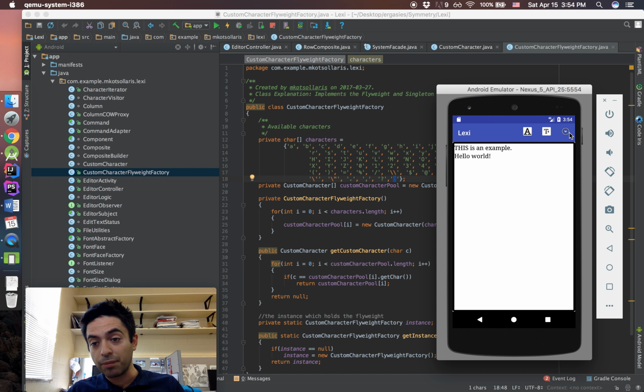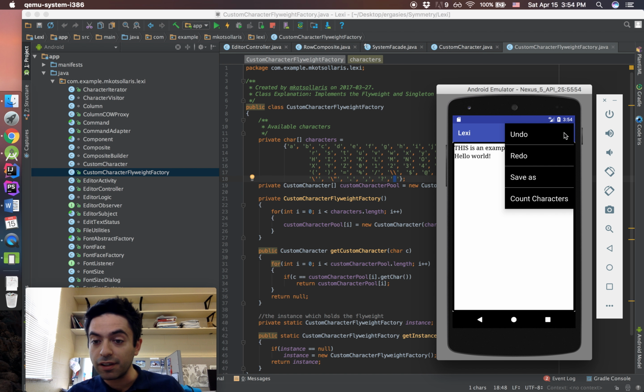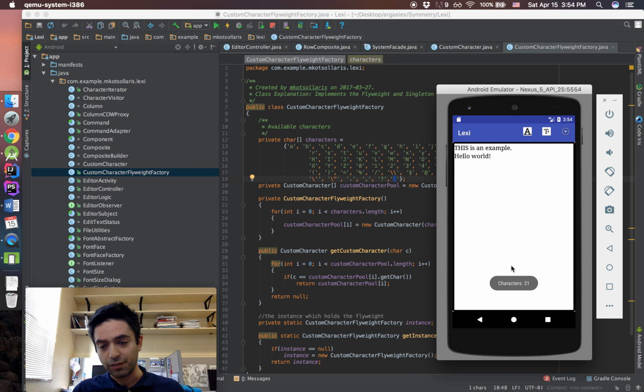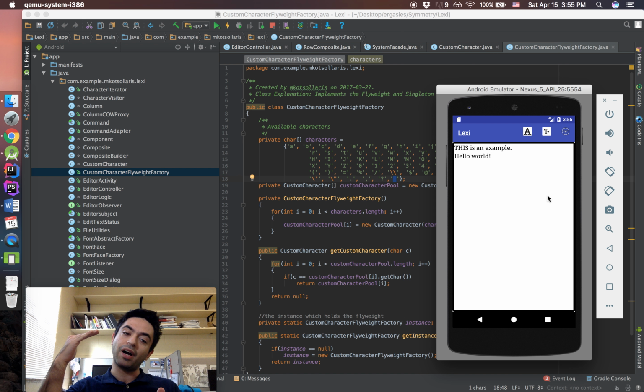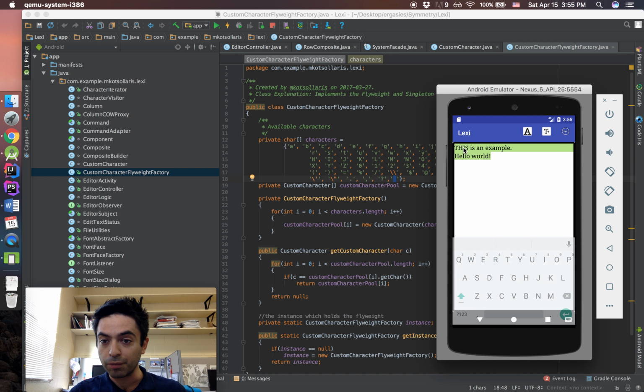The other design pattern that I want to talk about is what happens whenever you click here. You have some options, as we'll see further. One of the options is to count the characters, how many characters there are. As you can see, there are 31 characters here, and this is implemented by the iterator and visitor patterns. The iterator iterates through the characters, and the visitor, whenever it finds a character, increases the counter. So it counts how many characters are in the text tree. The iterator and visitor are very crucial patterns.